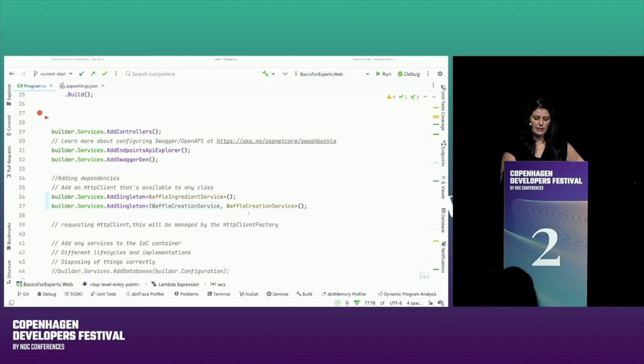Okay, so if I added another one after here, another waffle creation service, then that would be the one that would be passed to our minimal API, unless I asked for an IEnumerable, a collection of IWaffleCreationService, and then we'd be like, here, have them all, okay? So that gives you a lot of flexibility. If you're using strategy pattern or something like that, you could have all your different strategies there and then get them as an IEnumerable. I'm going to cough now, okay?